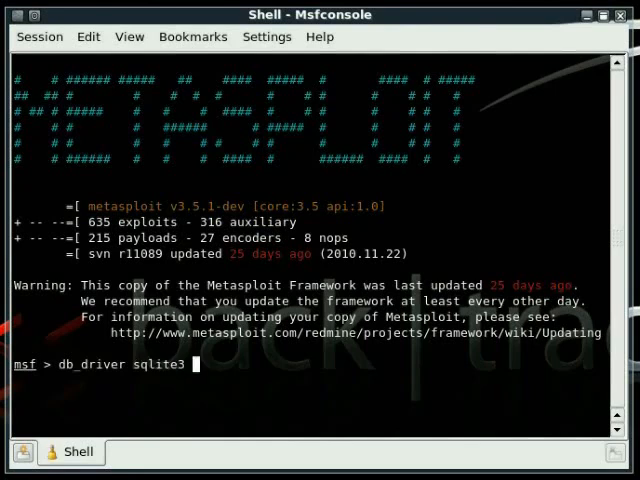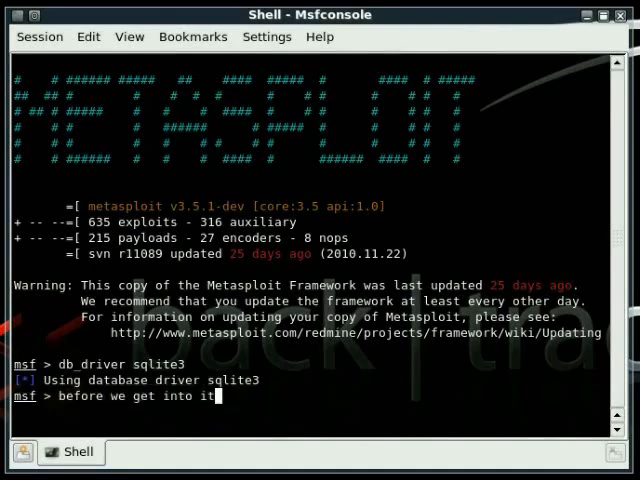First, you want to use the command db_driver and load the driver SQLite 3. Once you've done that, I'll be showing you my system, which I'll be exploiting on my victim's PC, which is again running Windows XP Home Service Pack 3. I'll show you now.